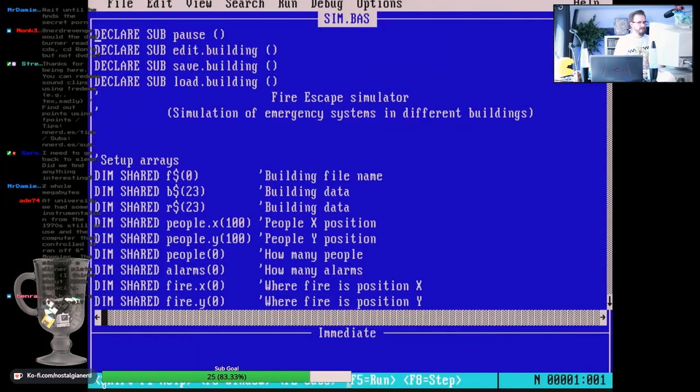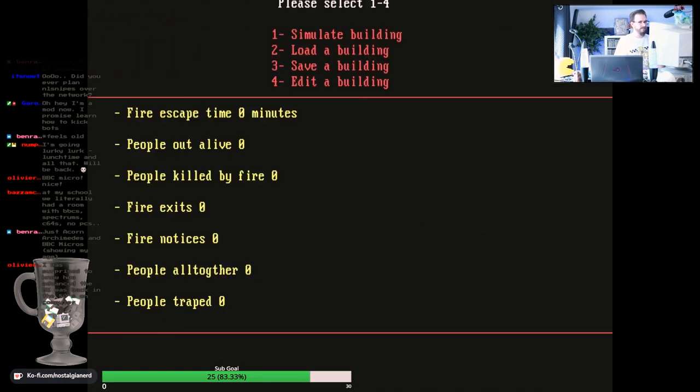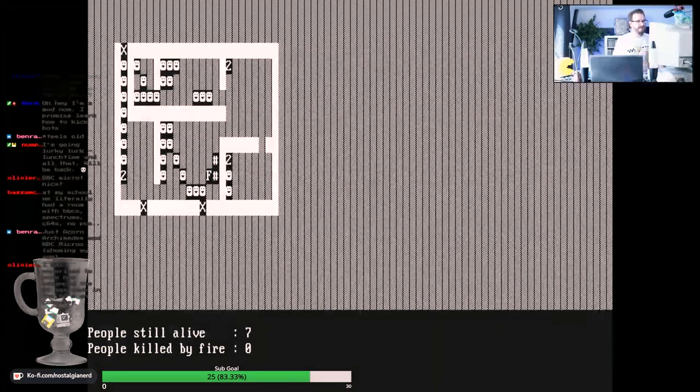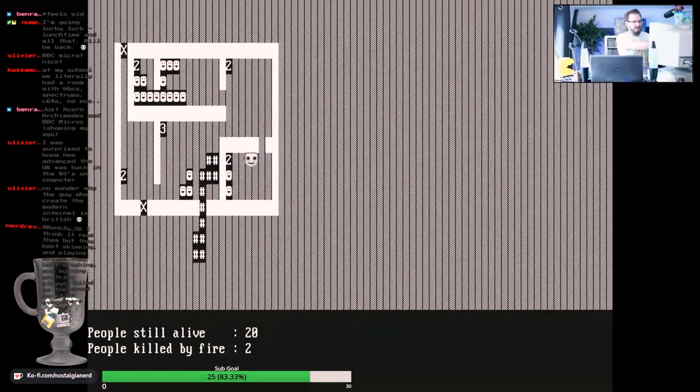So we've got sim. Fire escape simulator. Simulation of emergency systems in different buildings. So this is actually a program my mate Ben made where you can load up building plans and then you can simulate what happens if a fire goes off. So all the hash marks are a fire spreading, the people are the faces, and the X is the exit.